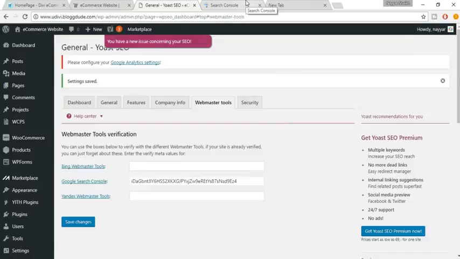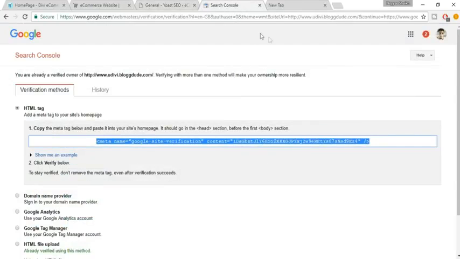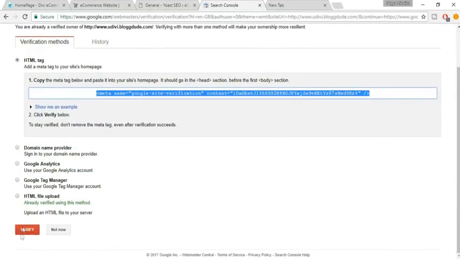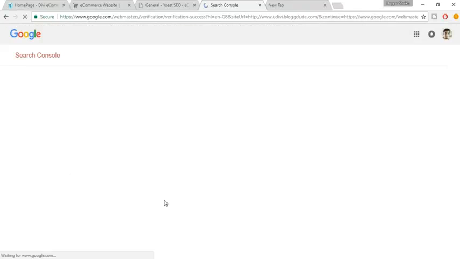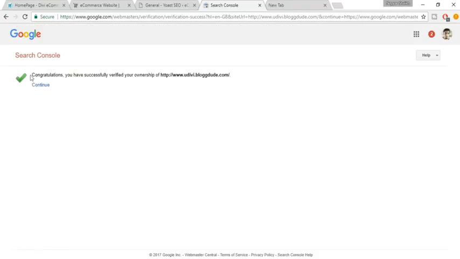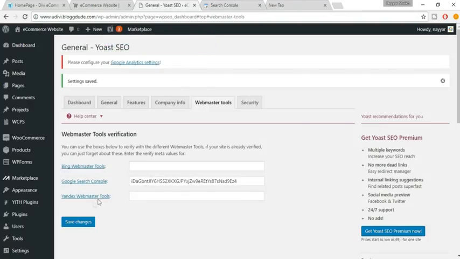Okay, once you do so, again come back over here on the console page and click on verify. Okay, so it should say this message, congratulations, you have successfully verified your ownership of your website, and you'll see your website link over here. So we have successfully done that. This was the most important step.